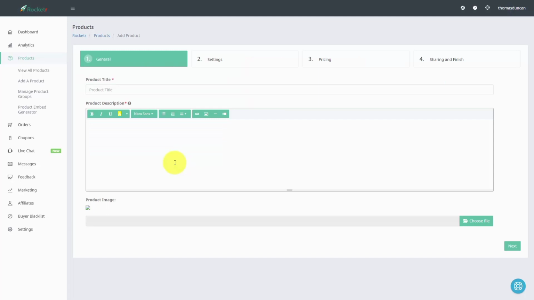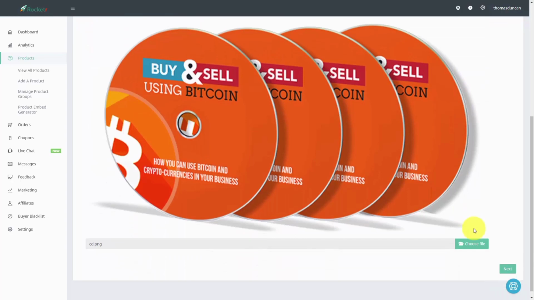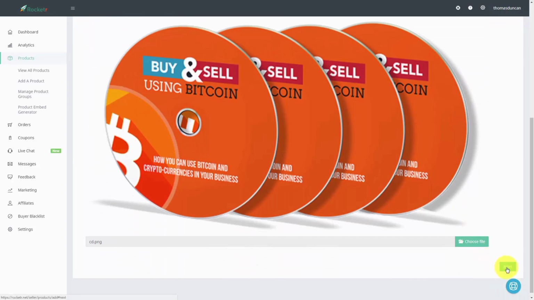And what we're going to do now is we're going to give our product a title and we're going to give it a description, and then we're going to give our product an image by uploading it using the choose file button. Once you have your product image in place, you can then click Next.